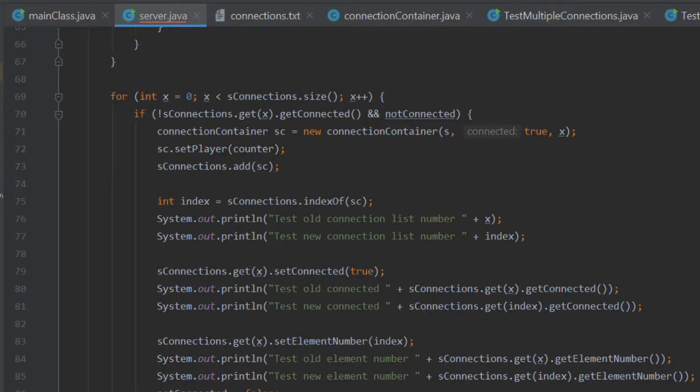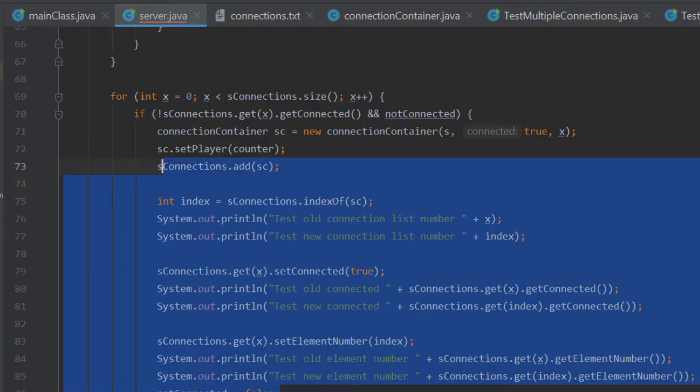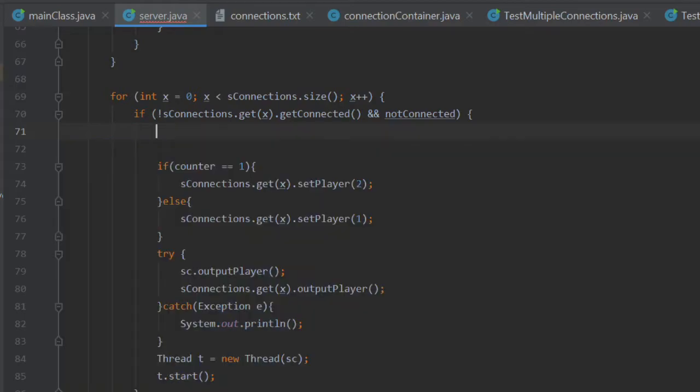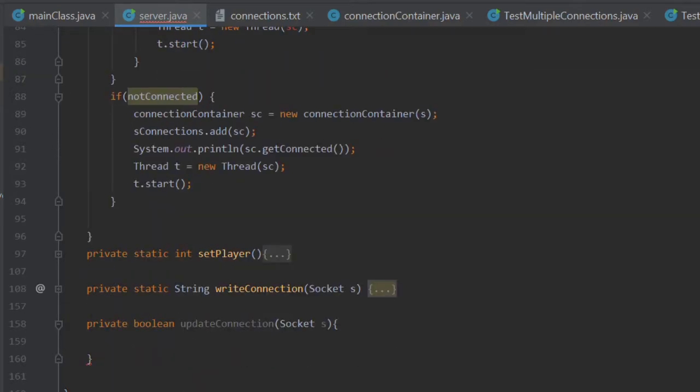And I'm going to put all of this code here into our update connection method. Please don't get upset. I know you're going to get upset, but it's all right. Okay, we can do this.